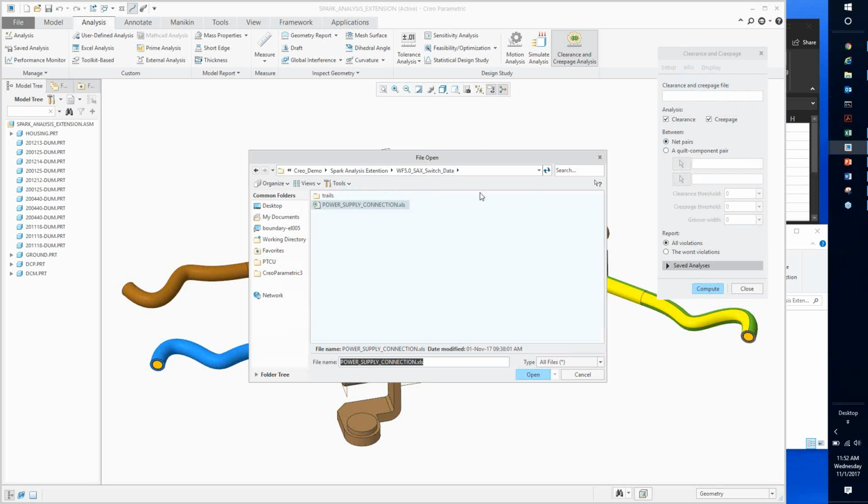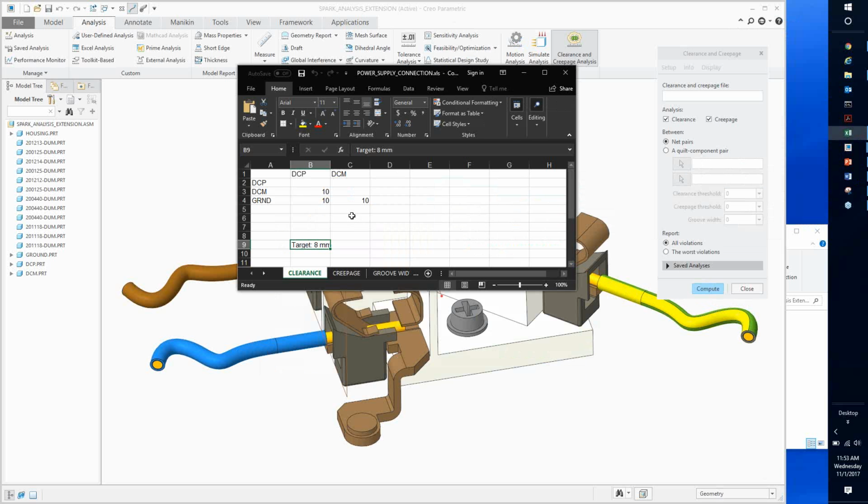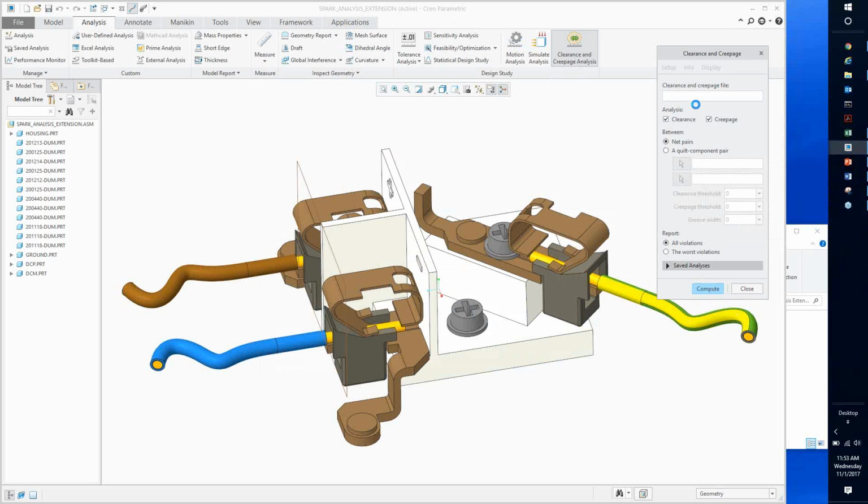So we'll go ahead and grab this file real quick. In this case, it's just an Excel file, and we'll say open. As this is importing, let me show you what is in that file. Here's that Excel file that I just brought in. As we see, there's just DCP, DCM, and their allowable distances. So we have that for clearance and creepage, and we also have groove widths here. So that's what's inside of this file that I'm bringing in. Okay, now we see that it is in.